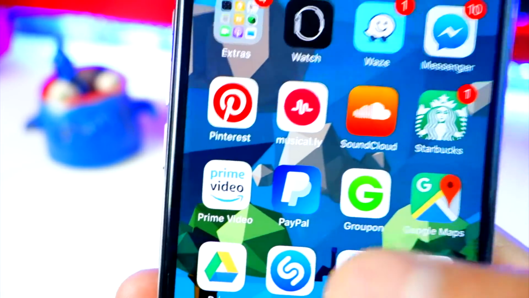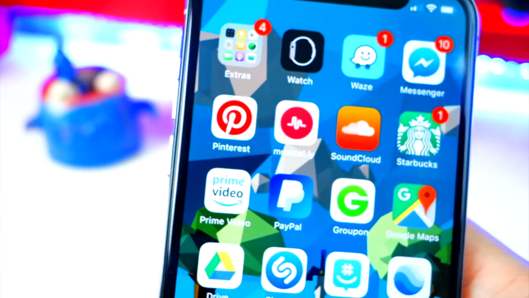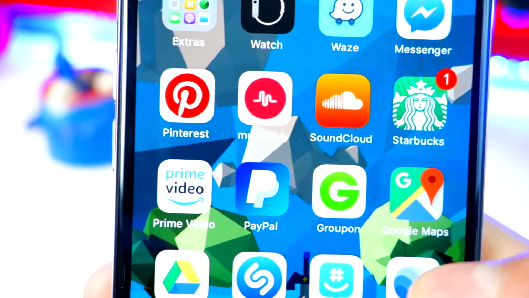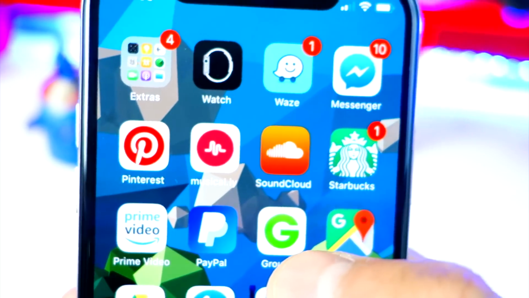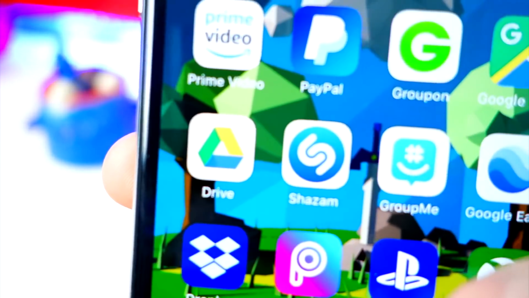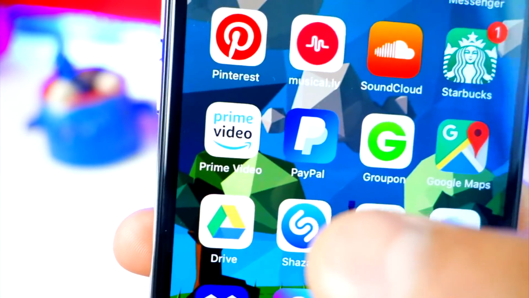Amazon Prime Video. I do have Amazon Prime. I love watching like the Grand Tour or anything like that. We got PayPal, of course. I love PayPal. Groupon. I wanted to use Groupon a lot, but I don't really. Google Maps, if Apple Maps is screwing up. We got Google Drive, Shazam, because I just like loading up the app. Actually, I don't know why I still have that. Why do I still have Shazam?